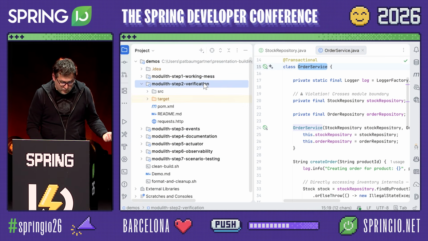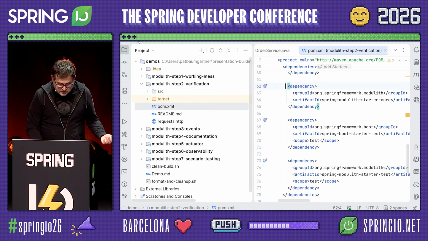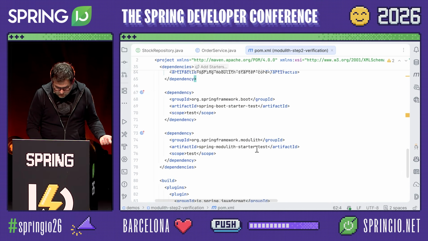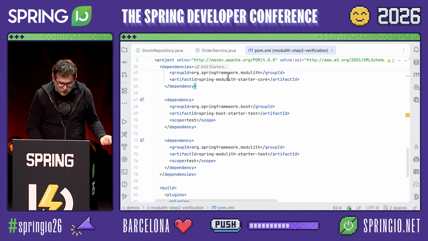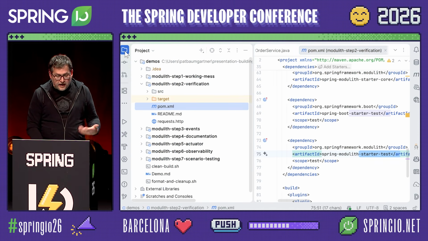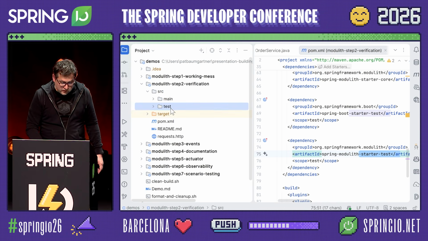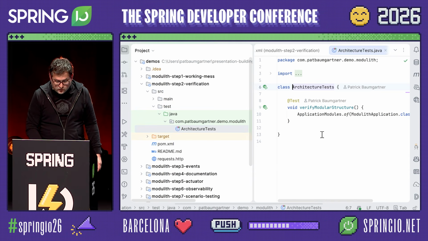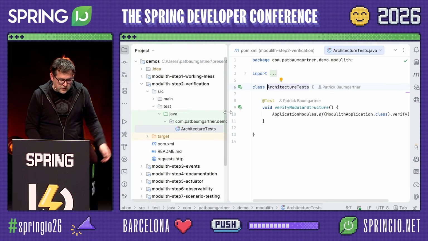Now, in the next step, we're going to add some dependencies. And we could see that we have like the Modulith starter core in there, and we also add the Modulith starter test. And this is actually just two dependencies you add, and we have added as well the verification. So actually like verify, the verify part here. So this is a test which would be executed. We'll see that in a minute.